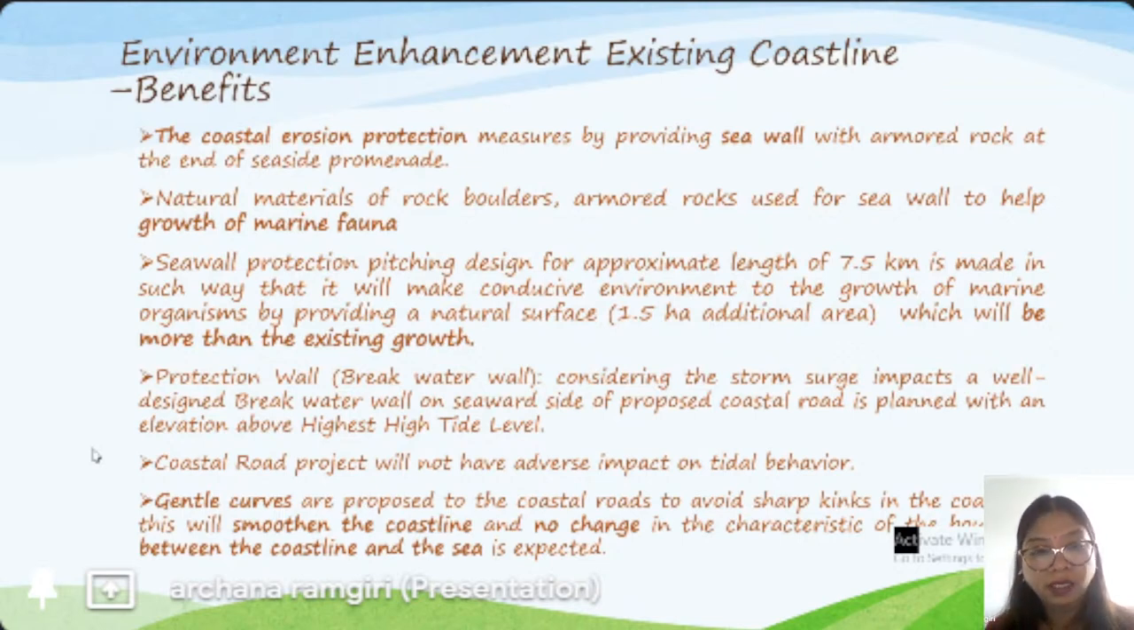Protection wall, that is the breakwater wall. Considering the storm surge impact, a well-designed breakwater wall on the seaward side of the proposed coastal road is planned with an elevation above the highest high tide level. Coastal road project will not have an adverse impact on tidal behavior. Gentle curves are proposed for the coastal road to avoid a sharp kink in the coastline. This will smoothen the coastline, and no change in the characteristics of the boundary between the coastline and the sea is expected.